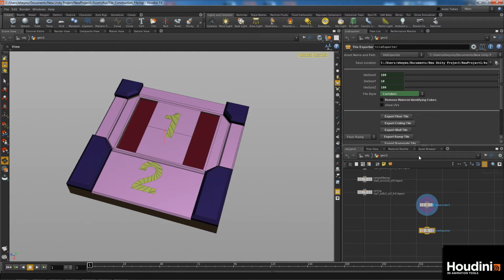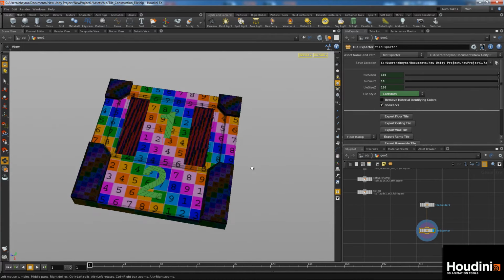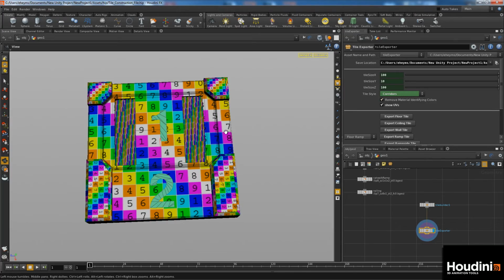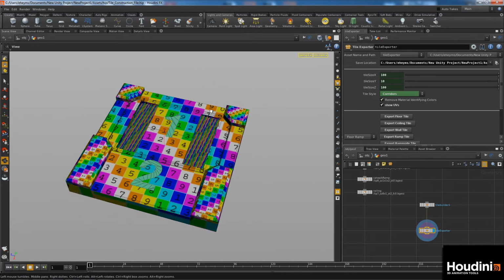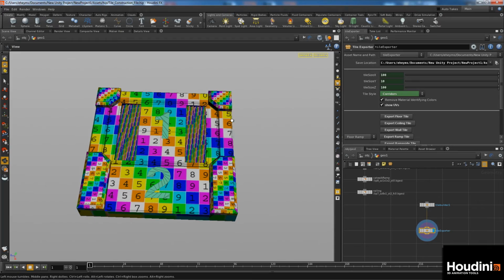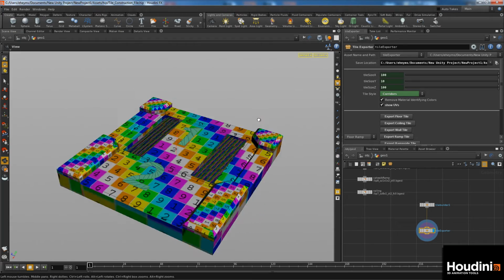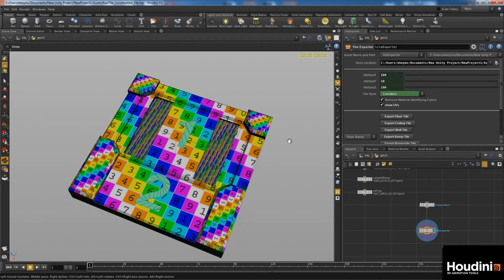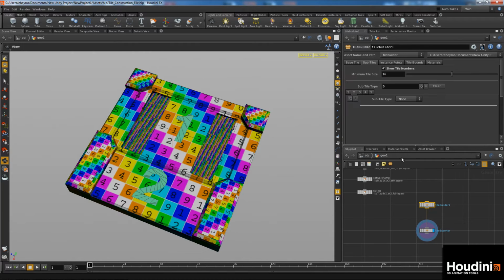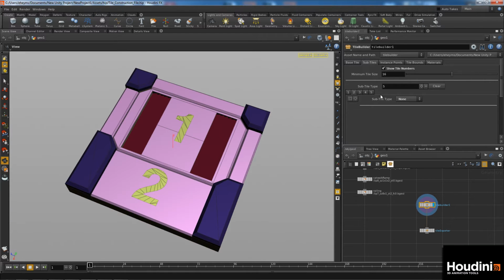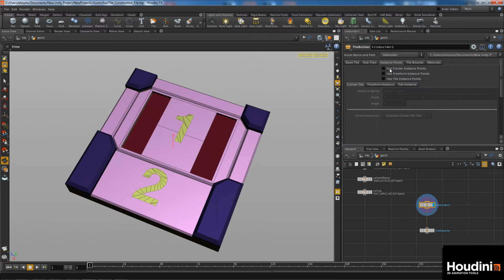Next up, the tiles contain UVs, so I can show you the UVs like this, and this will automatically UV the entire mesh, allowing substance materials inside Unity to be placed on top of this tile. They also support instance points, which means that we can instance objects on top of these tiles.